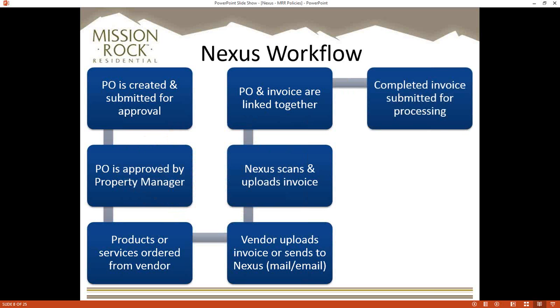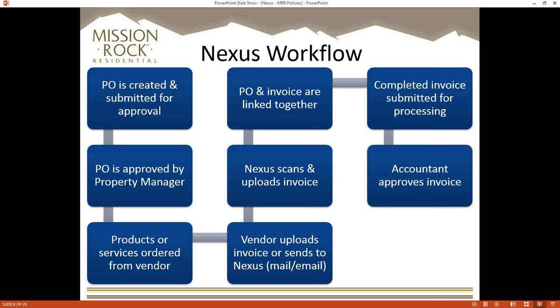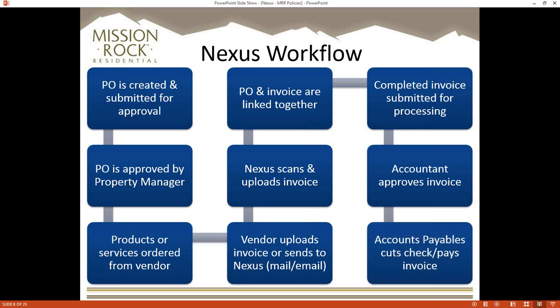All right, regardless, once the invoice is done, it gets submitted for processing, at which point your property manager may need to approve it if it's outside that 10% threshold that we talked about. Might go through your regional manager for approval if it's one of those exceptions. It ends up with your accountant. They will approve it, and the accounts payable team will thus cut the check, pay the invoice, and make your vendors super duper happy. I mean, not just happy, super duper happy.